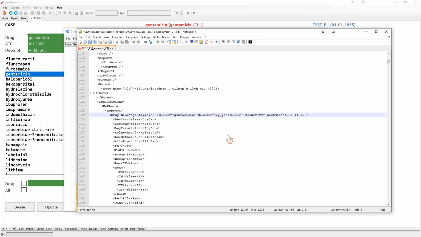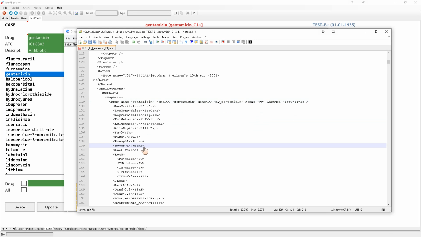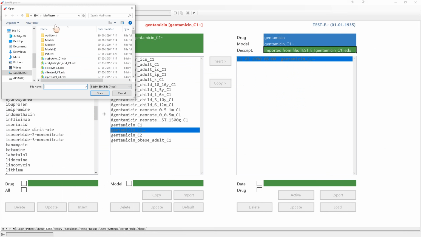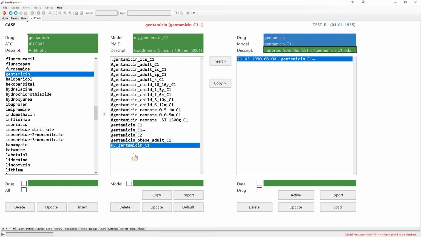Don't use spaces, just use underscores. And if I knew it was a different compartment system, I could change the number of compartments here, but I also know this is a one compartment system. So I save this model, close this, and import again. I have to go up a little bit, go to the plugins directory, MwPharm cases. And you see now it's added as my gentamicin. So it's very handy if you can access the EDX file directly and change the model name in order to prevent overwriting an existing population model.